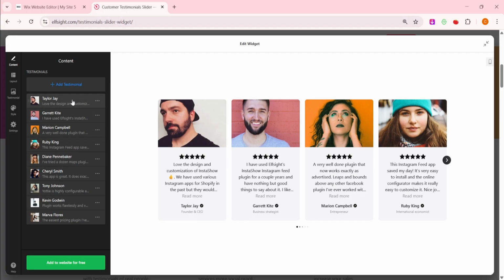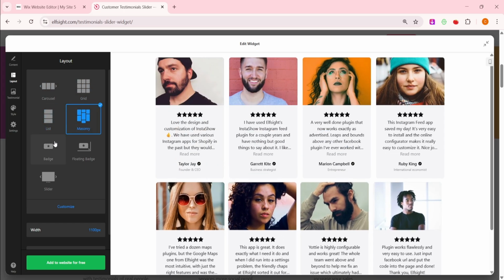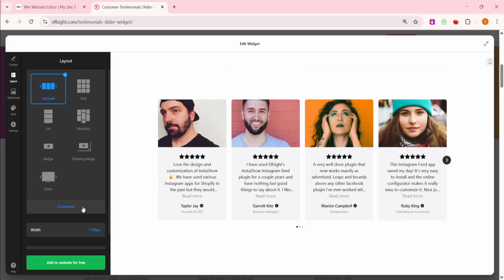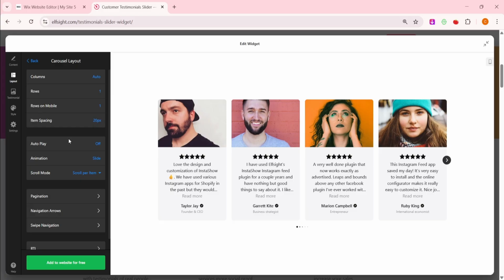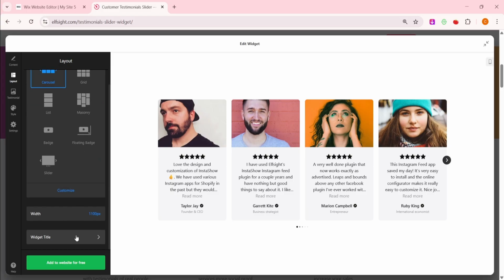To customize how you want this testimonial slider to look like, you can go to the layout tab, then choose the layout from these few different options. I'll stick with this carousel layout. Then you can click this customize button to customize the layout. And after that, you can change the width here and add a widget title if you want to.